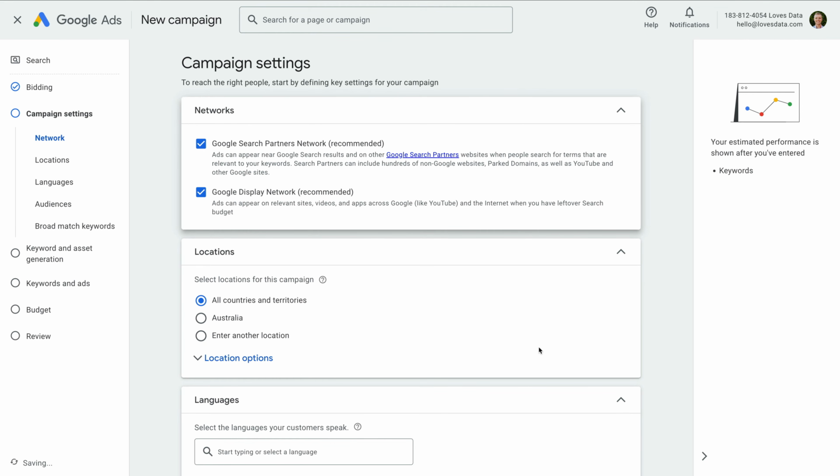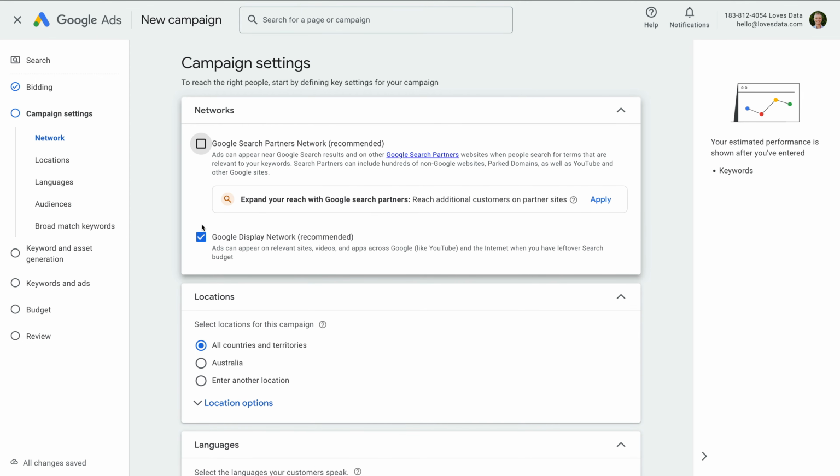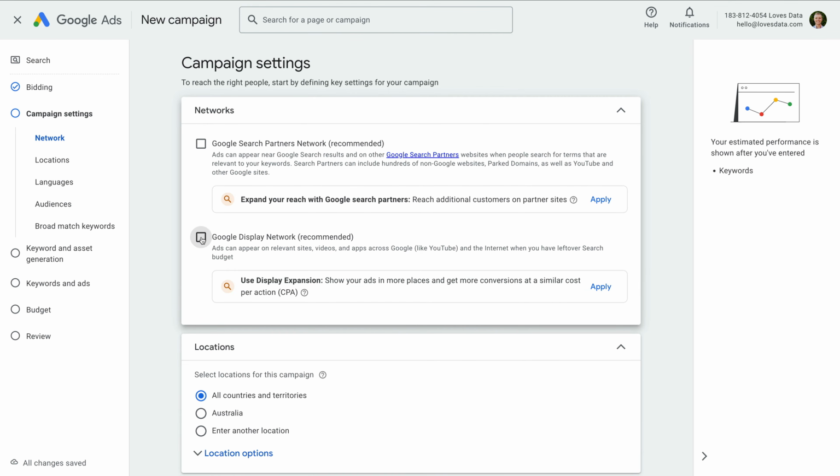We can now adjust the settings for our campaign. The network selection lets you control where your ads will be displayed. By default, your ads can appear on the Google Search Network and the Google Display Network. I want you to deselect Google Search Partners Network and deselect Google Display Network. By deselecting Google Search Partners, your ads will only be shown on Google search results.